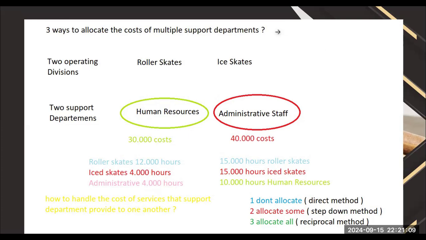So with the direct method, what we are basically going to do is we're just not going to allocate any of these inter-support department costs, right? We're just going to completely ignore them and we're not going to allocate them at all. So let's just work through an example.